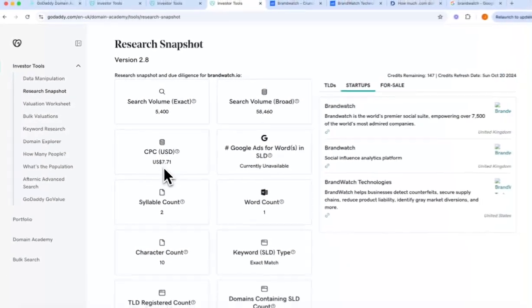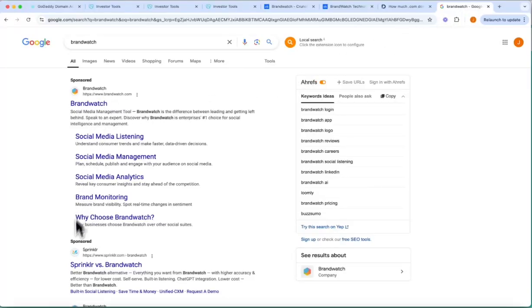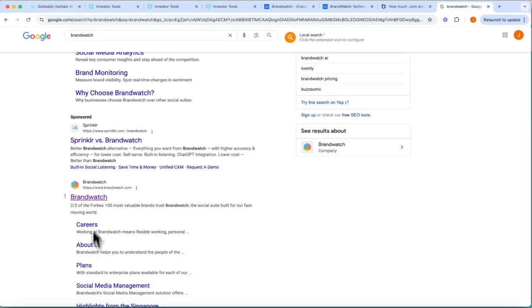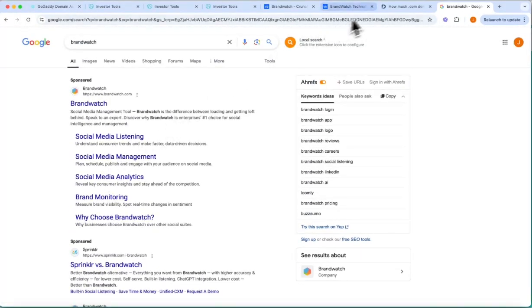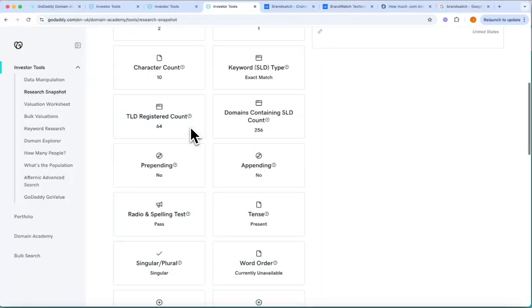When we look at this, we see that it's about almost $8 to advertise. We saw a couple advertisers when we looked on Google, these sponsored listings or the advertisers. So anytime somebody's clicking on this, it's costing about $8 per click. So that's important to know because that adds value to the name, to that keyword.